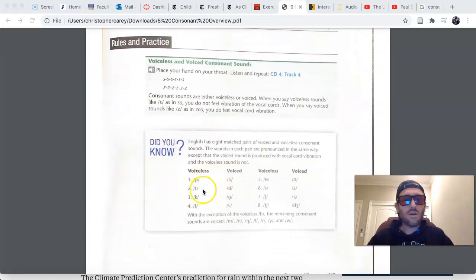Take a look at these, what we call minimal pairs, consonant sounds that sound very similar to each other, but the only difference is that one is voiceless and the other voiced. P, p, p, b, b, b, t, t, t, d, d, d, k, k, k, g, g, g, f, f, f, v, v, v.